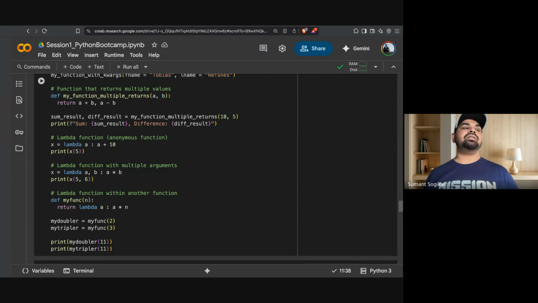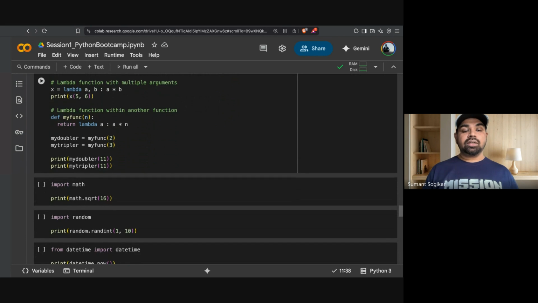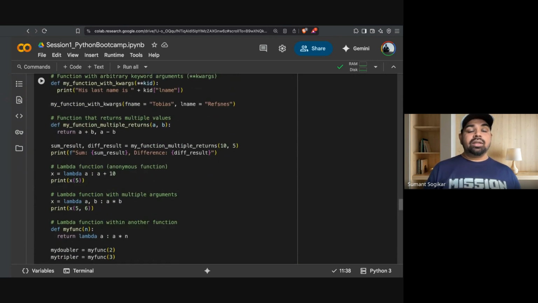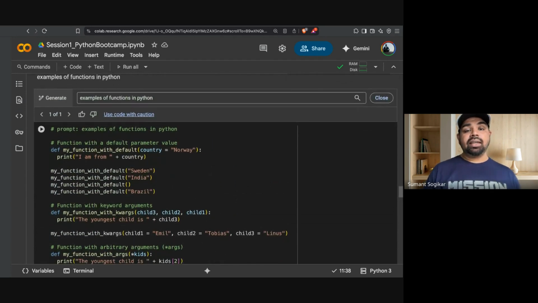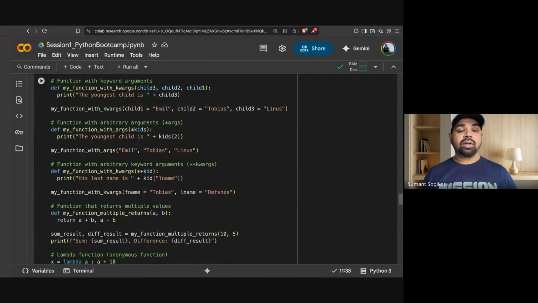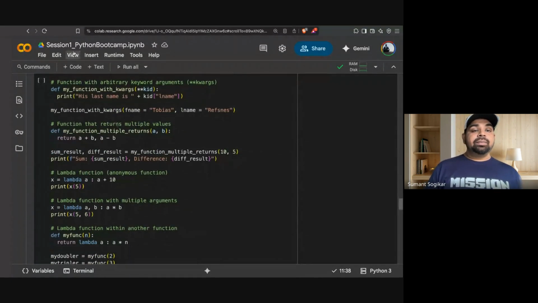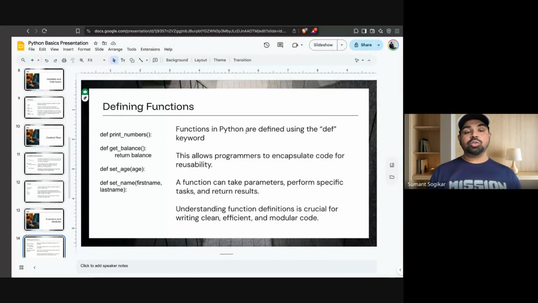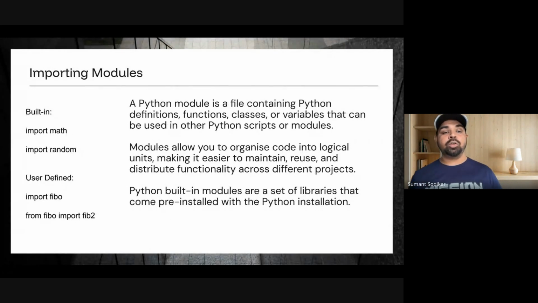Lambda functions are way too advanced to talk about right now, but as you go along, you will come to know about them. Try to use this AI tool available here to learn more about the programming language you are learning. Okay, let me switch back to the slides and let me get into modules.